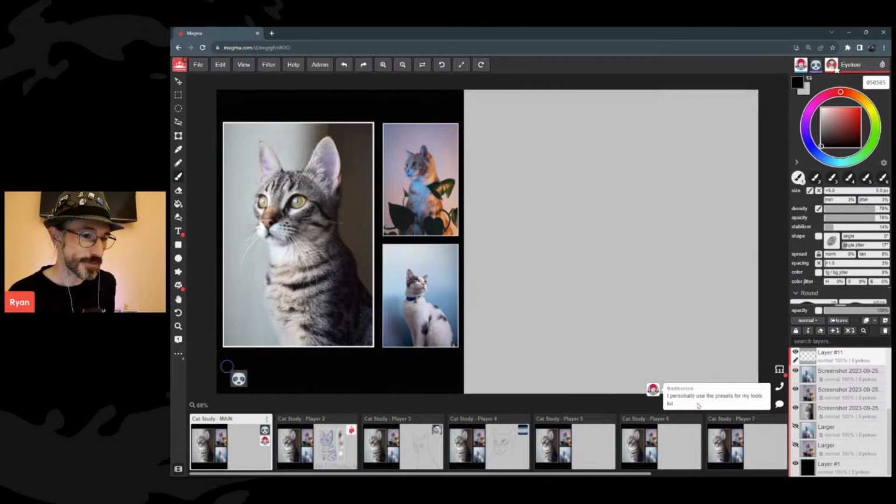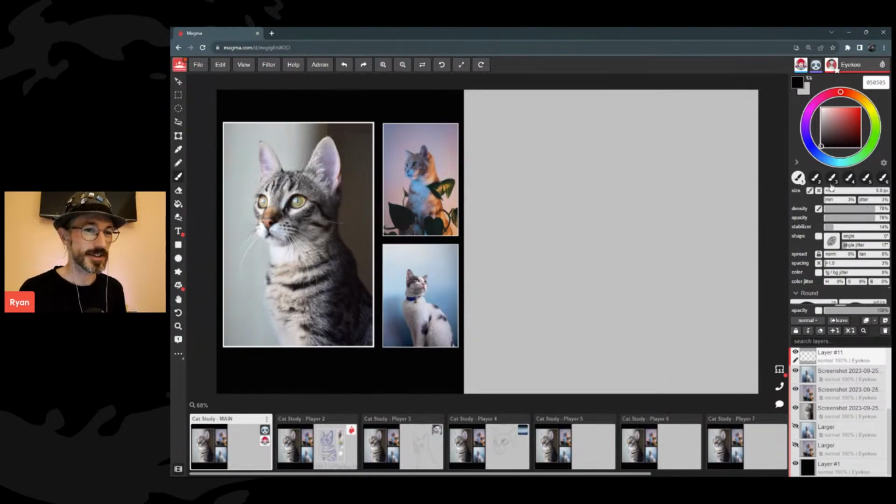Now, Dorian, I personally use the presets for my tools. Yeah, same here. I tend to just stick with 3 of them, but I set different brushes to these instead of looking for them on the brush panel. And with the Wacom tablet, I've got an on-screen menu that pops up with one of my buttons that lets me just switch between those.